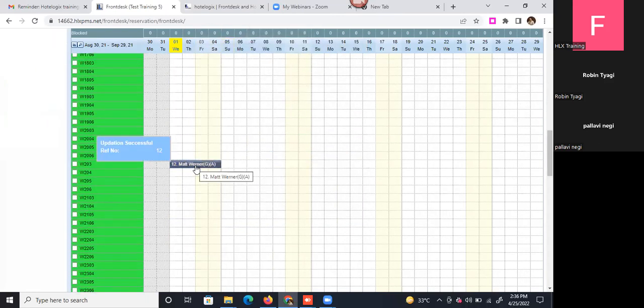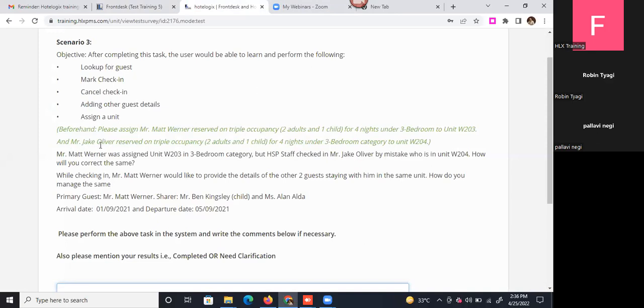Right, so this was the first beforehand task. The second one was for Mr. Jake Oliver, like it's mentioned here. So let's look for his reservation also and move him to unit W204.